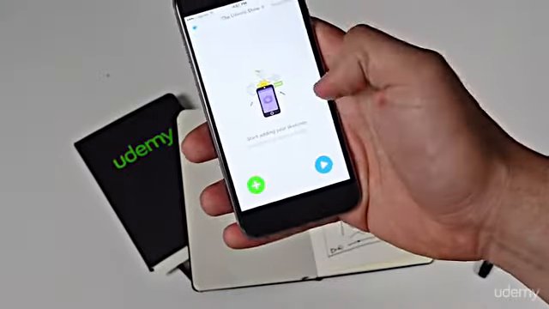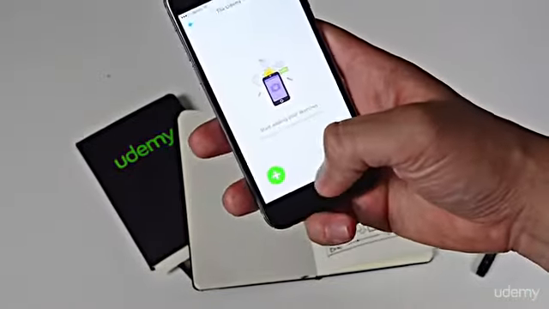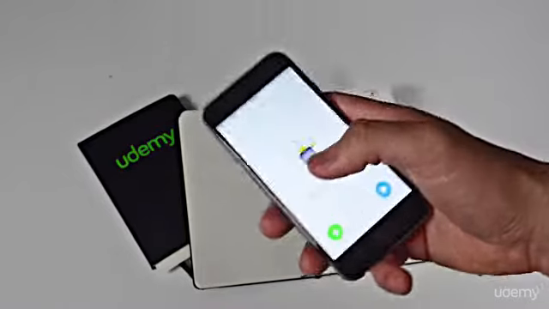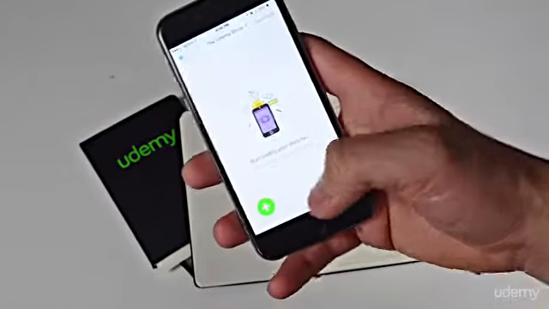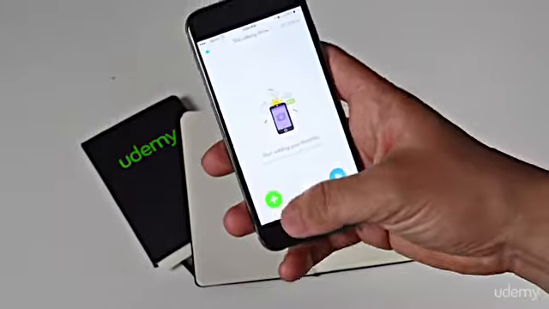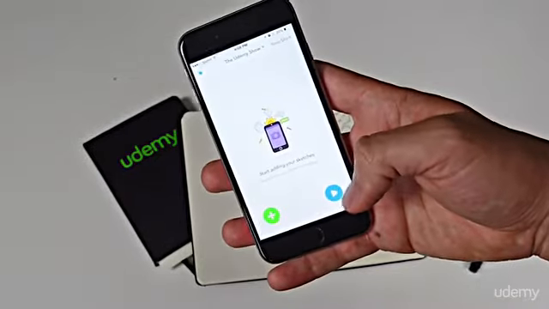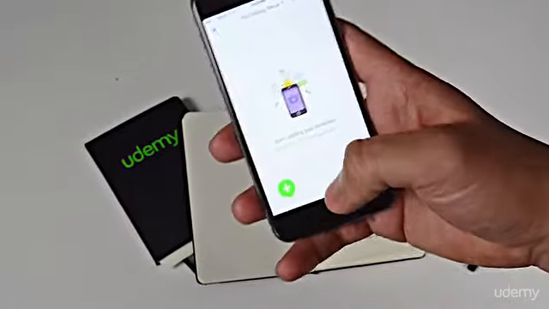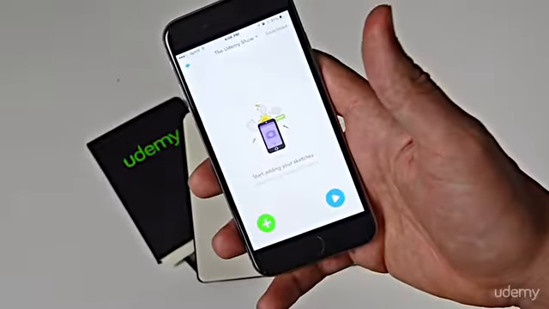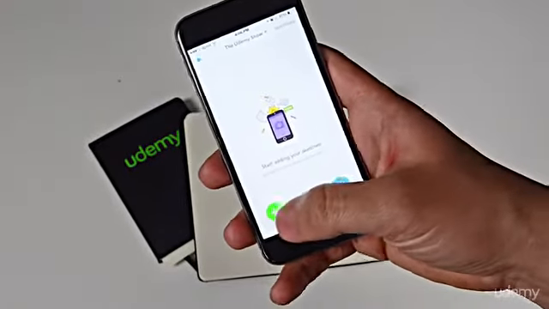Once you have this screen, then all you need to do is add the photos, add your images. So you have two options. You have the plus button and you have play. Since we don't have anything, the only thing that we can do right now is actually press the plus button.